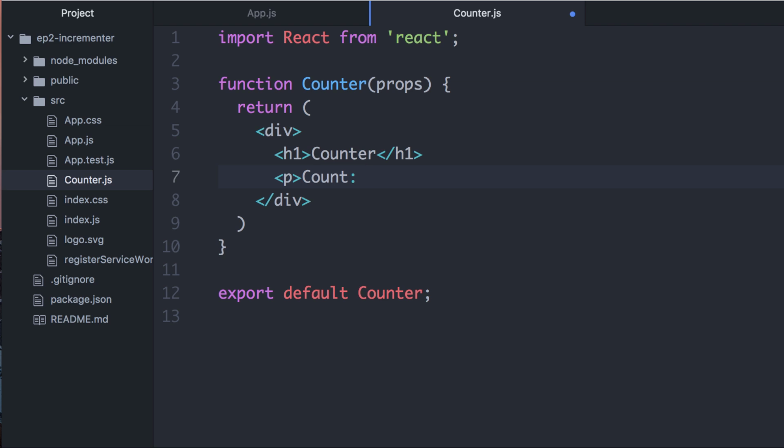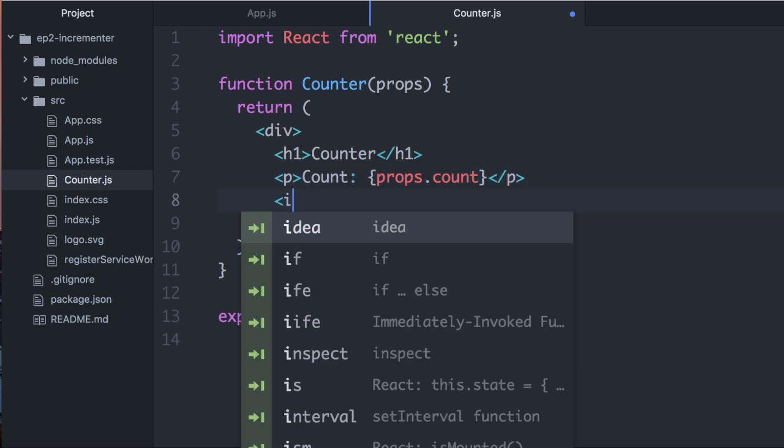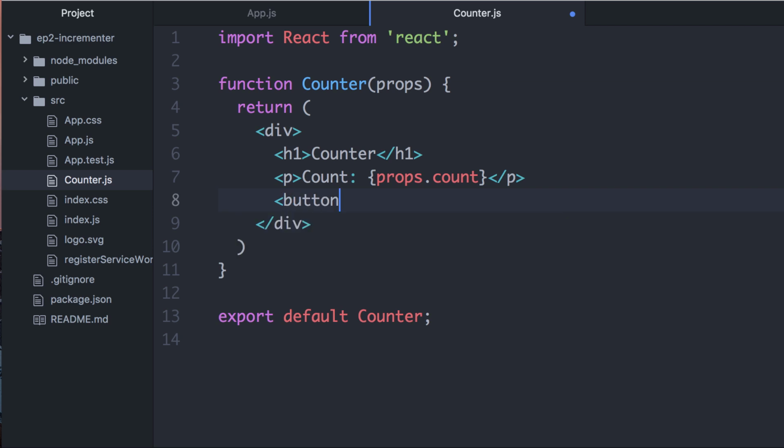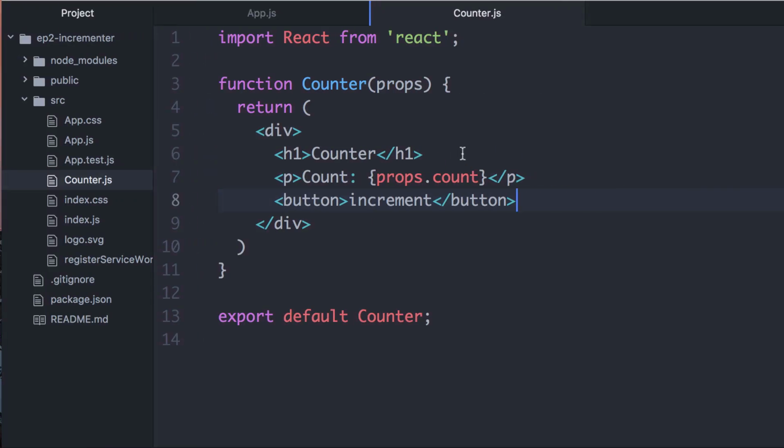Let's say count is going to be, no, not this, because this is a pure functional component. So props.count. And later on, we're going to need an increment button. Like so, there is our basic user interface. And if there's a count on the props, we'll see that there.